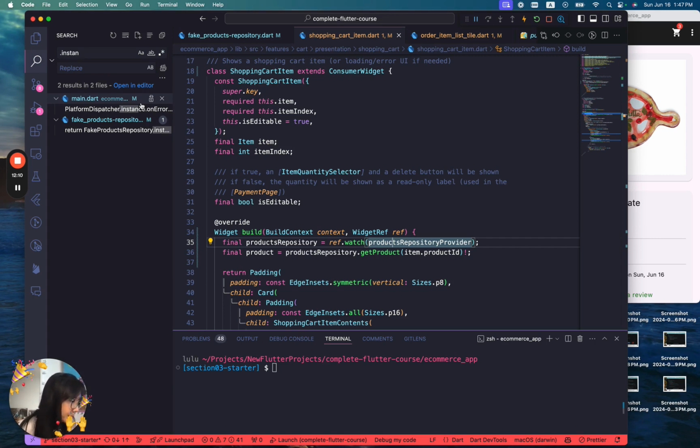So let's also convert this to be a consumer widget and import Flutter Riverpod. And we can also add the widget ref argument to the build method. And then we can copy this line from the previous file and paste it in here. And finally, replace the singleton with this variable, like this. And now that we made all these changes, we can make sure that we save all the files that we have changed. And finally, we can get back to our fake product repository.